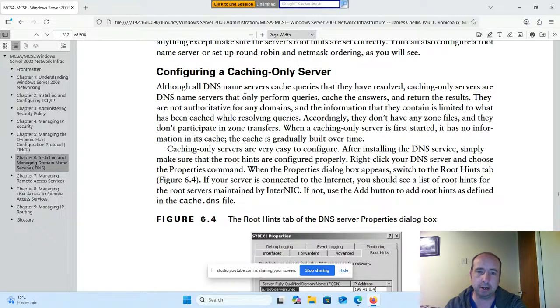Although all DNS name servers cache queries that they have resolved, caching-only servers are DNS name servers that only perform queries, cache the answers, and return the results. They are not authoritative for any domains, and the information that they contain is limited to what has been cached while resolving queries. Accordingly, they don't have any zone files and they don't participate in zone transfers. When a caching-only server is first started, it has no information in its cache. The cache is gradually built over time.